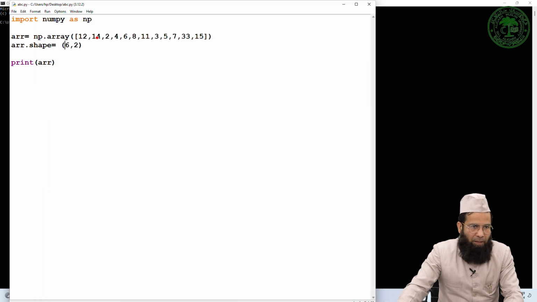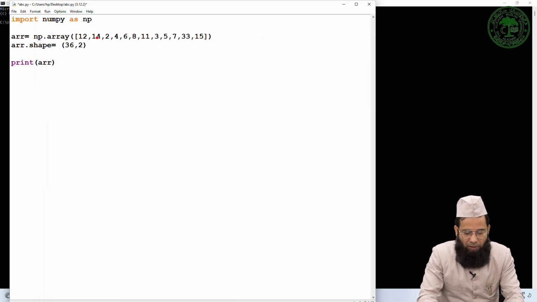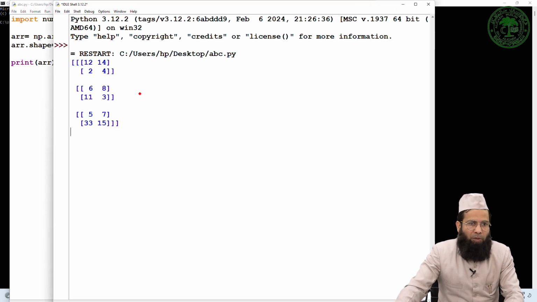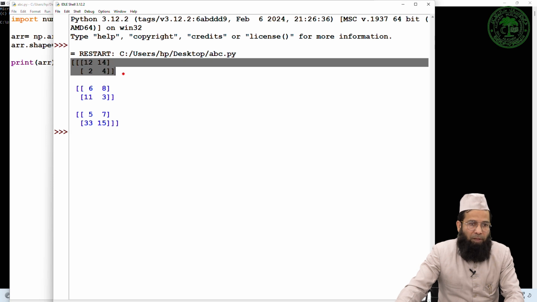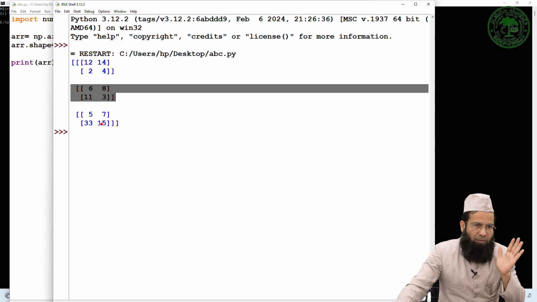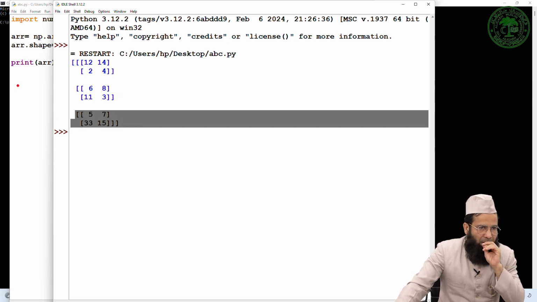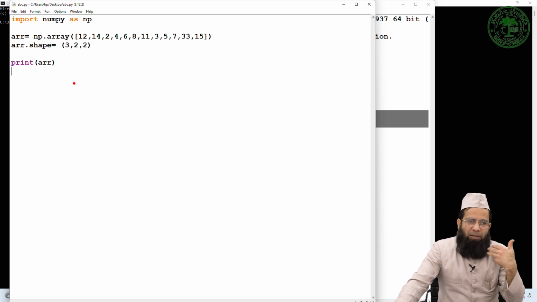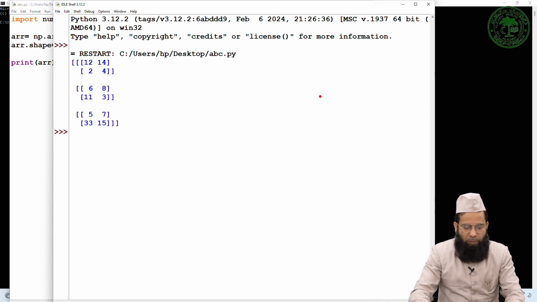I can also modify it to 3 dimensions. 3, 2, 2. 3 cross 2 cross 2. So now it has modified in this format. So the very first dimension, the very first table, second one, and third one. So in this way, we can change the shape, and we can explore different attributes of a numpy array. Now I'm switching to PPT.